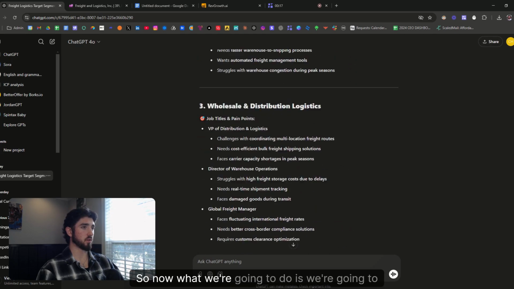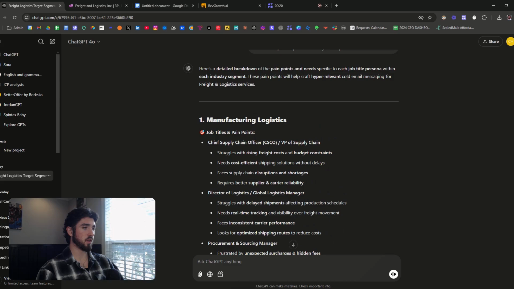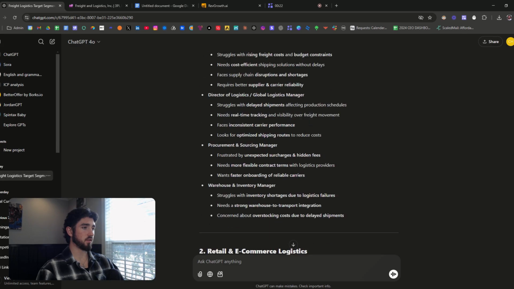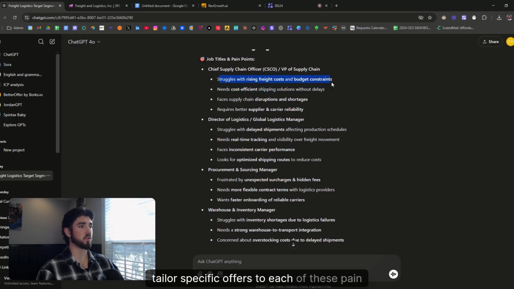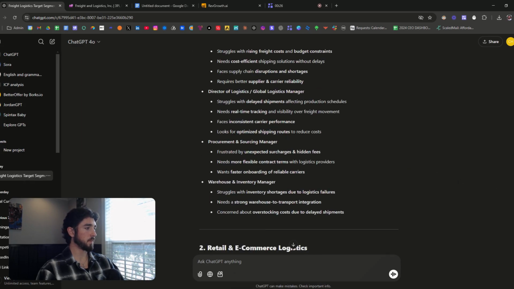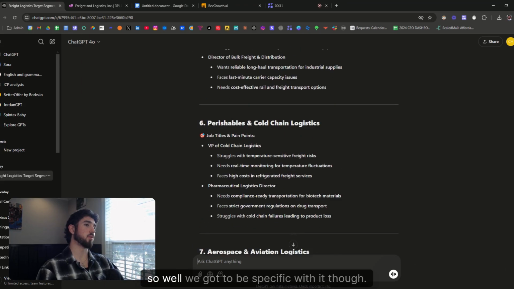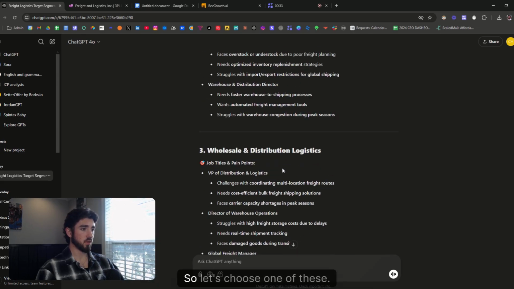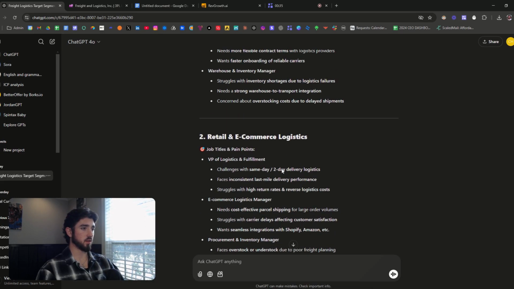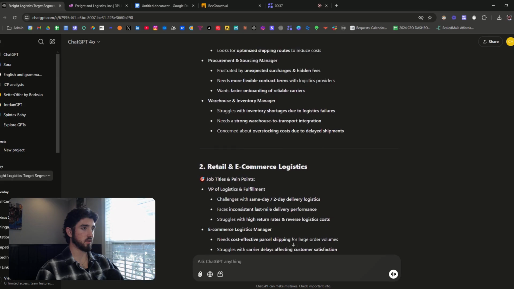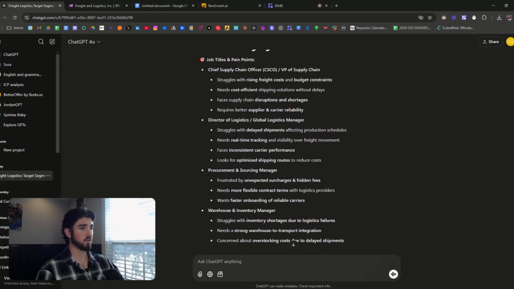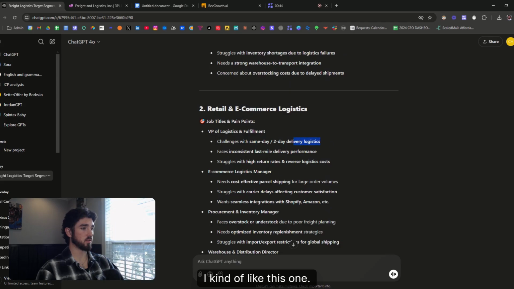So now what we're going to do is have AI tailor specific offers to each of these pain points. Okay, so let's go ahead and do this. Well, we got to be specific with it though. So let's choose one of these. I kind of like this one. So what we're gonna do here is pretty much just copy this.